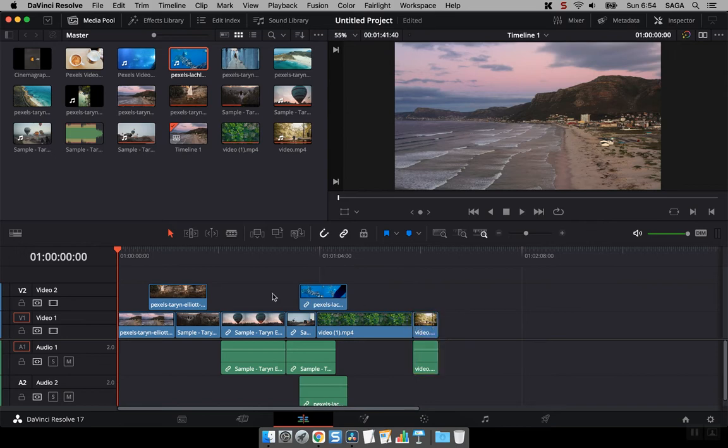Okay, so the selection tool is what we have here, and this is going to be your best friend. It's the one that you're going to be using the most. It's the one that allows you to move clips, right? And you can actually trim the beginning and the end of clips as well.